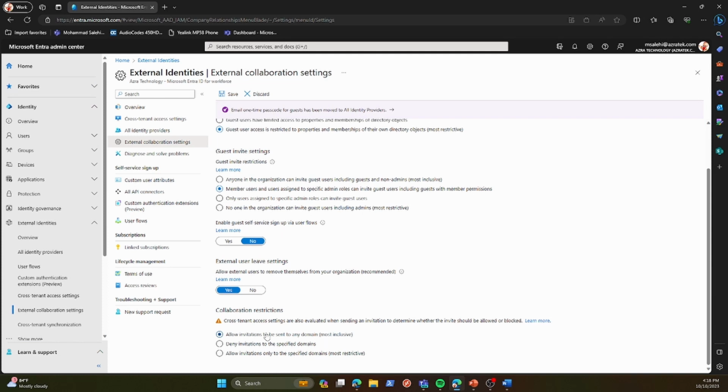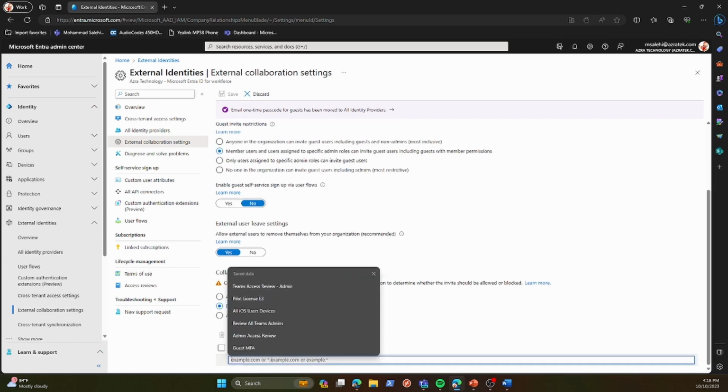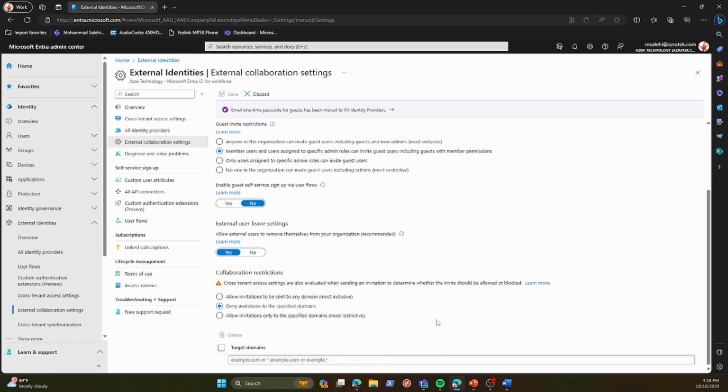So you can send an invite to them, and they can use their credentials to sign in as a guest and access your resources. The second option is deny invitation to specified domains. This is where you're putting blocklisted domains, for example, some domains that you do not want to do business with. So you will put 5, 6, whatever number of domains that you are basically blocklisting.